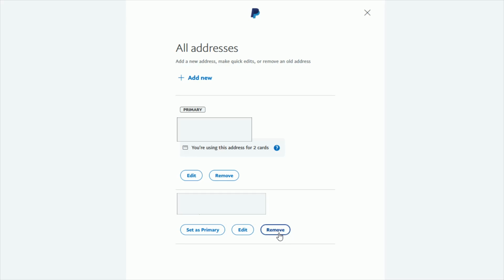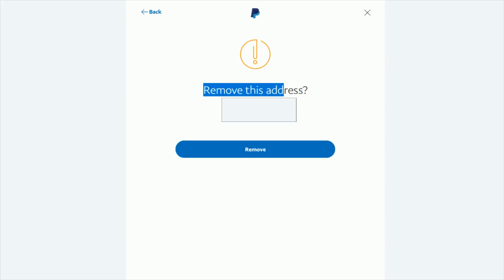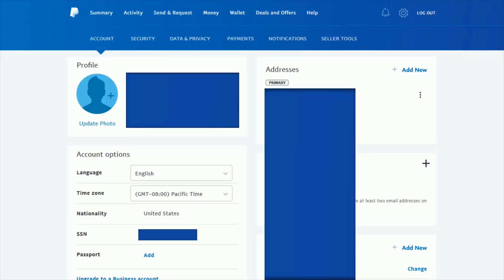You just click this little button here that says remove. And then it will ask you to confirm if you want to remove this address, and just click remove to get rid of it. And then you should be good to go at that point in time.